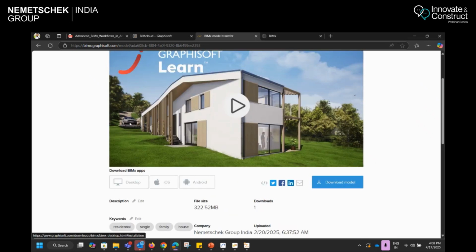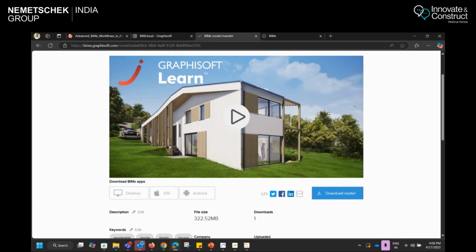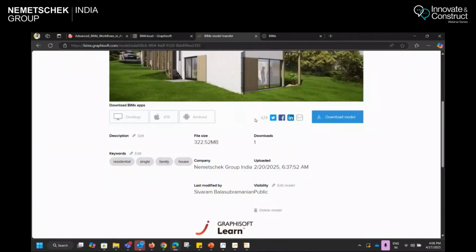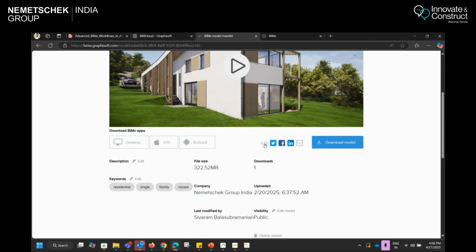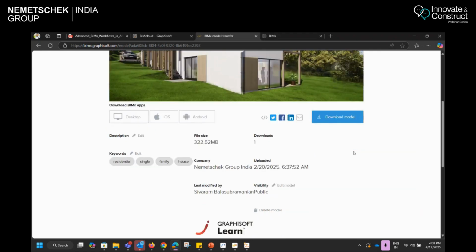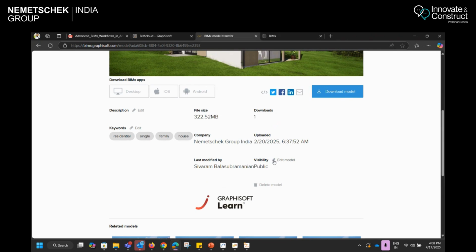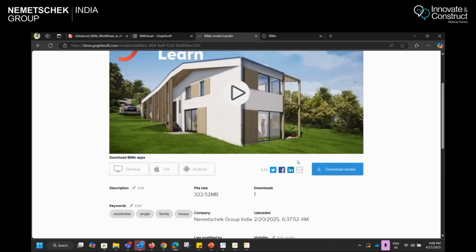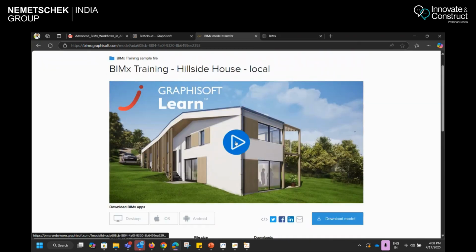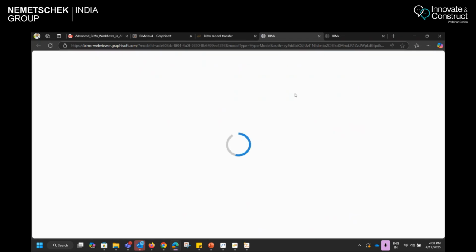So here you have the model that you have uploaded, and from there you have the option of downloading the model straight away into my local drive, or I can also create a link and then share it with my clients or stakeholders. I can also change the visibility of the model from public to private, and I can also directly open this model from the web browser itself.